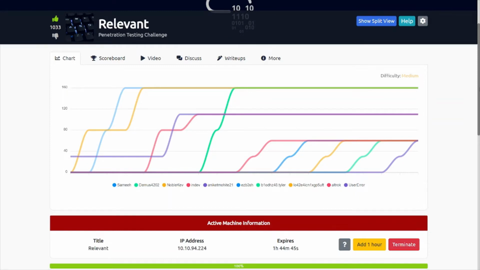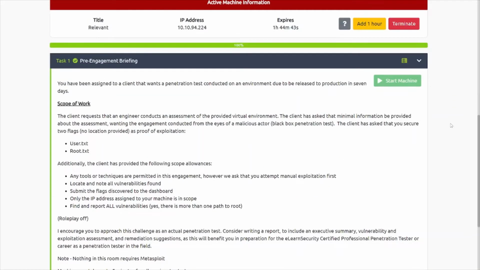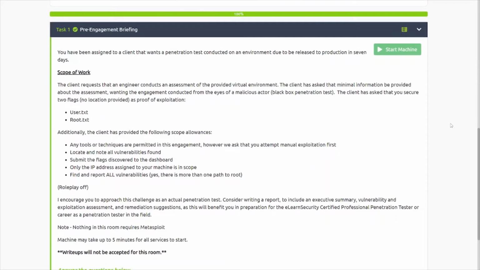Okay, let's dive into it here. Relevant. You have been assigned to a client that wants a penetration test conducted on an environment due to be released to production in 7 days. Scope of the work. The client requests that an engineer conduct an assessment of the provided virtual environment. The client has asked that minimal information be provided about the assessment, wanting the engagement conducted from the eyes of a malicious actor, black box penetration test. The client has asked that you secure two flags, no location provided, as proof of exploitation, user.txt and root.txt.